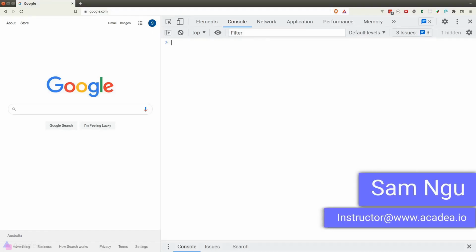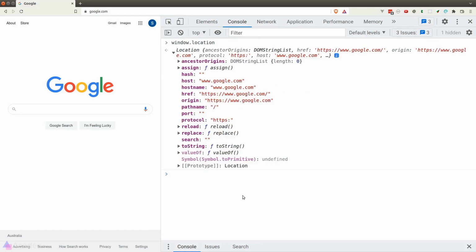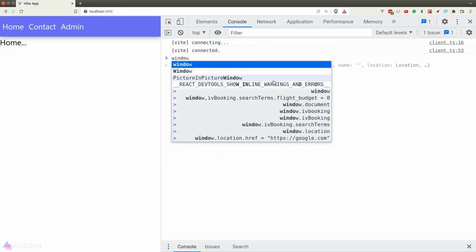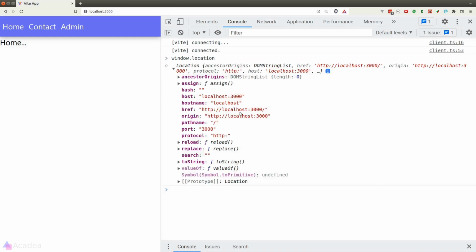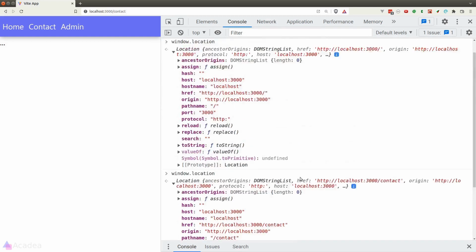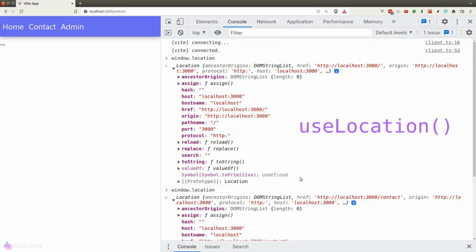The window object in the browser has a module called location that allows us to get information about the current route. Although we can use the location module to get the current route's information, the React Router library does provide us a hook function that can replace the location module in the window object.